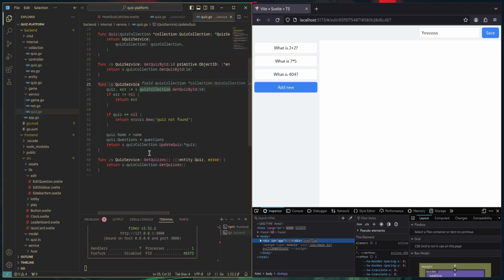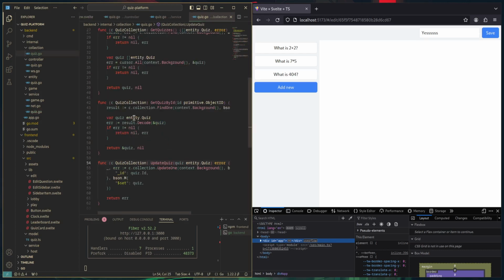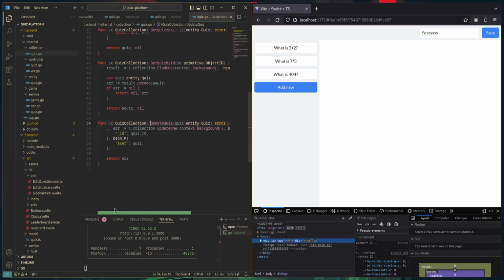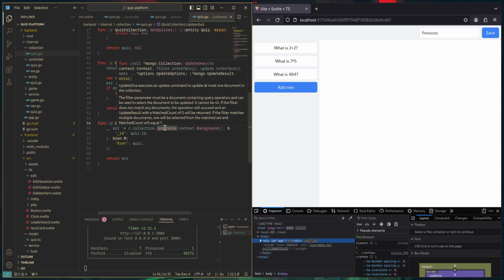Then for the update quiz function, here we just try to get this quiz by ID first. If it does not exist, we simply return that error. Otherwise, we take the existing quiz, since we have that object now, and we replace these properties. We replace the name and we replace the questions, and then we call update quiz on the quiz collection. And how does this look? Well, here we're going to use some specific MongoDB syntax. So we're going to use the update command to update a document in the collection.